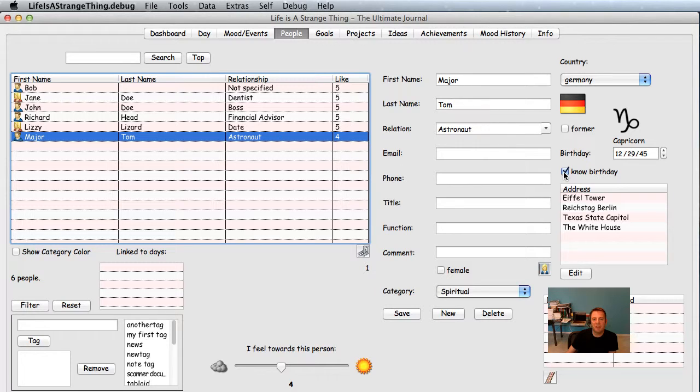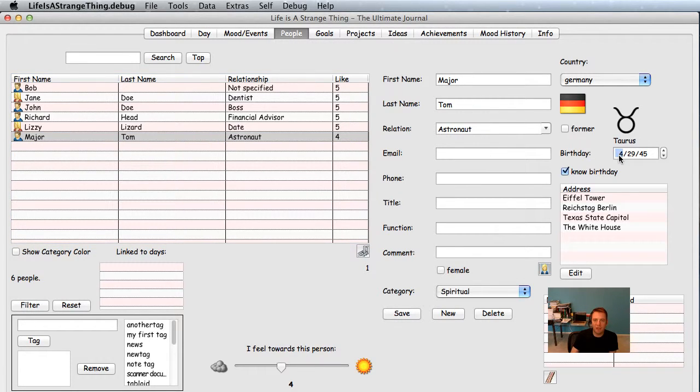You see Major Tom, we know the birthday, and it will automatically determine the zodiac sign, in this case of our person here, Major Tom. If I change this here, change the month, this will immediately change to whatever the zodiac sign is, right? So it's just for people that like to look at zodiac, right? If you know a person's birthday, it's specified here, you will easily be able to see a person's zodiac sign.